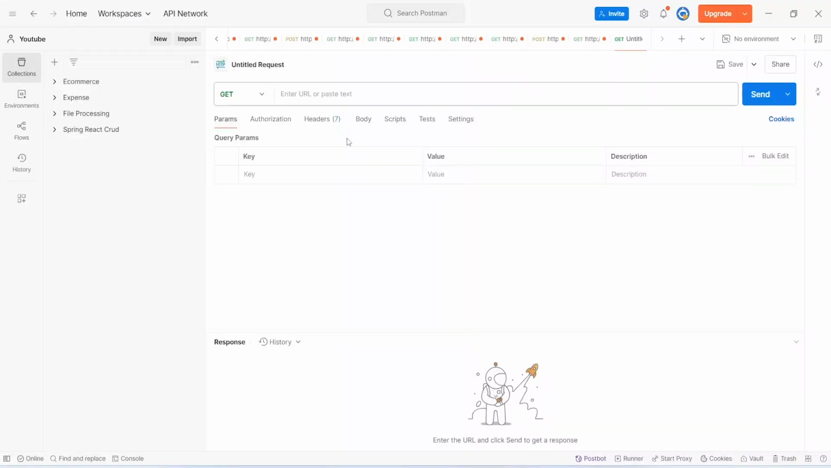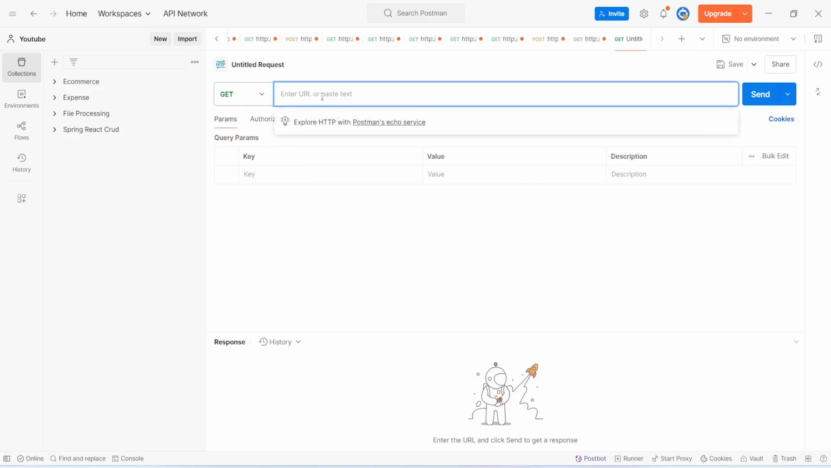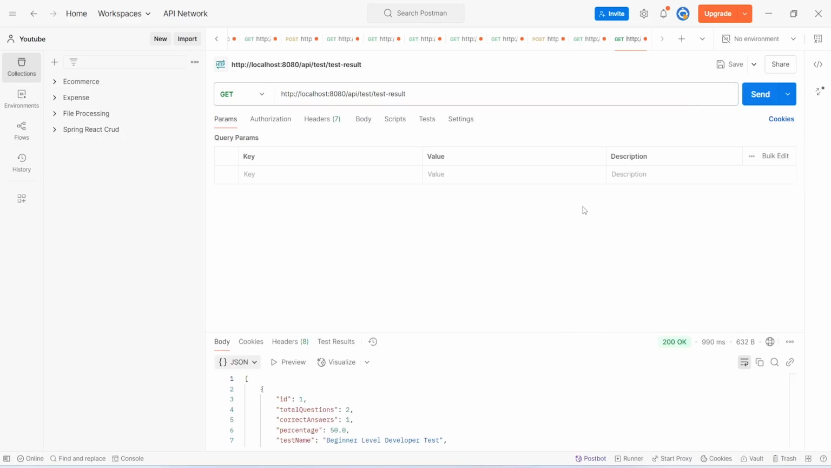In Postman, for the request type we will give GET, and after this we need to give the base URL, which is http://localhost:8080, and after this we need to give the controller URL, which is /api/test, and after this we need to give the method URL, which is /test-result. Then to call the API we will click on the send button.